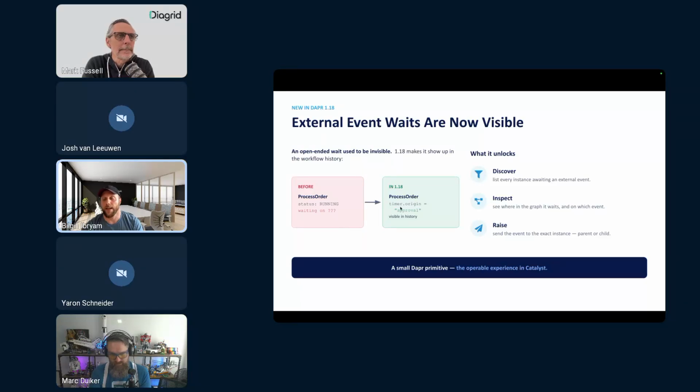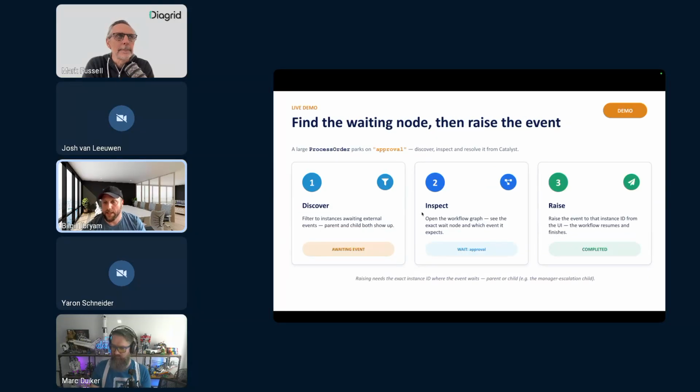That means you can now discover, looking across all your workflows, which ones are actually waiting for an external event. If you find one, you can inspect where exactly it's waiting. You may have multiple branches and multiple places where it's waiting, and raise those events, something that you've seen earlier. And that's the demo we're going to see. We'll look into finding those workflows, inspecting, and raising an event. So let's do that quickly.